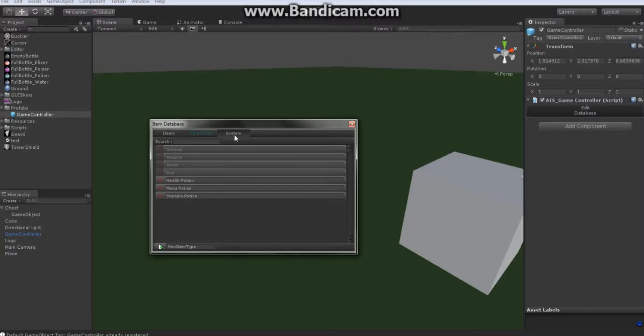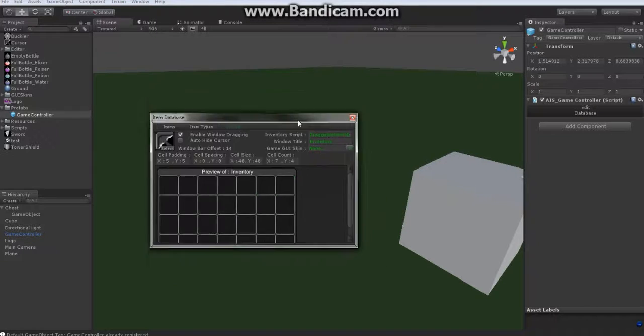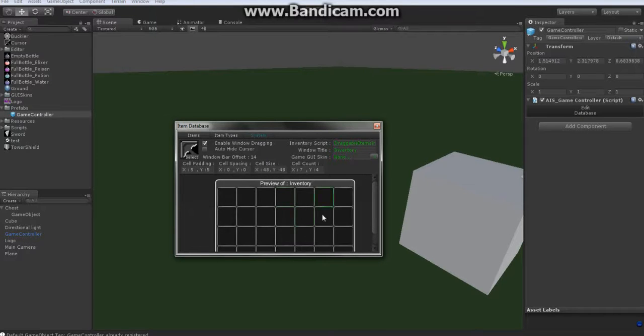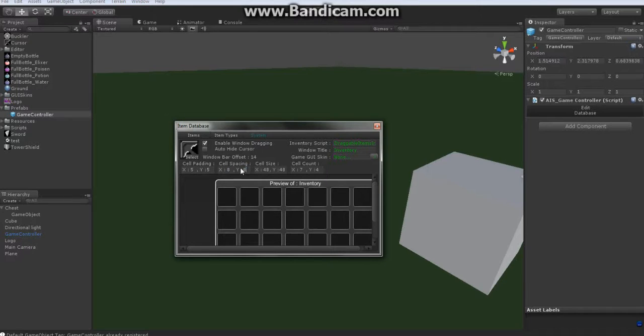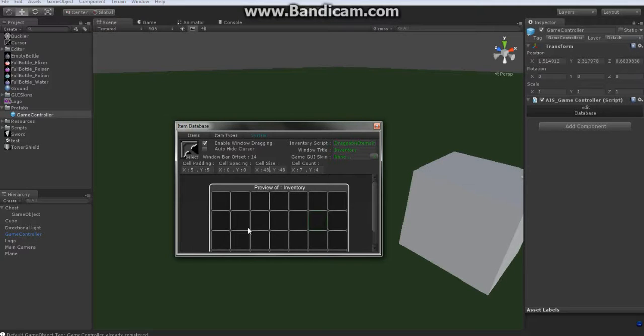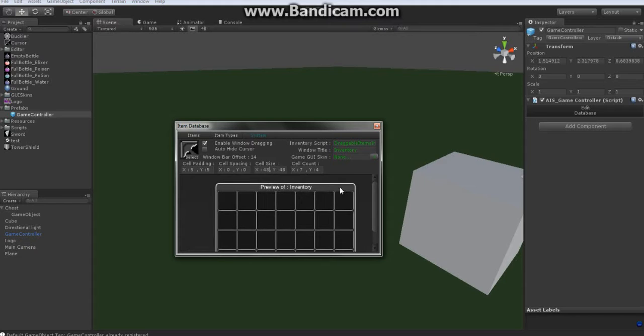Let's see. Item types hasn't changed. This has changed quite a bit. You now have a nice little preview window that shows you what your GUI skin is going to look like inside the game. It also adjusts when you change the padding, cell spacing, or cell size. Pretty much anything you change in here that would affect this, it's going to recalculate and readjust to show you what it's going to look like inside the game.